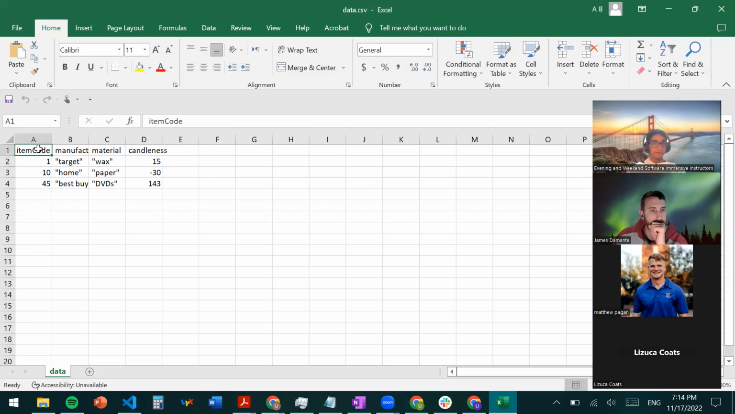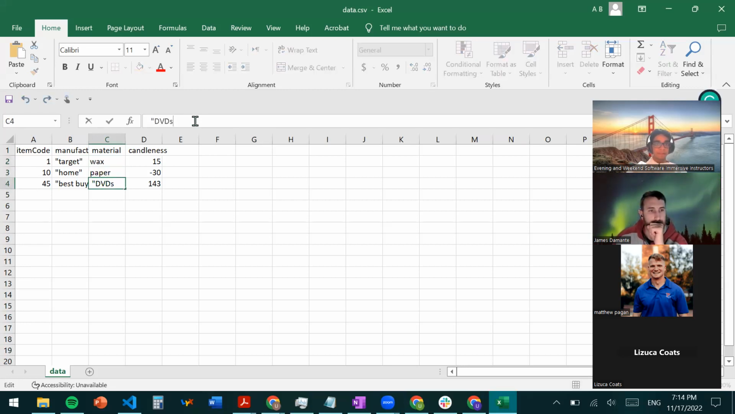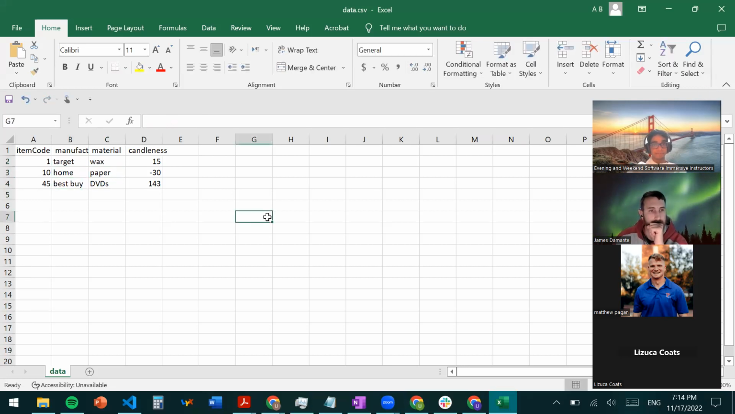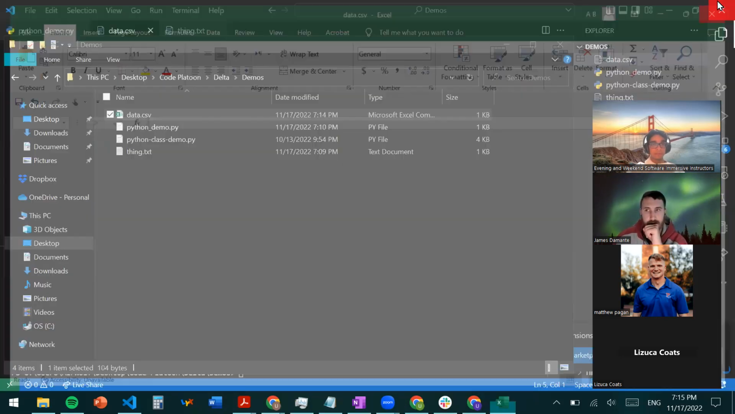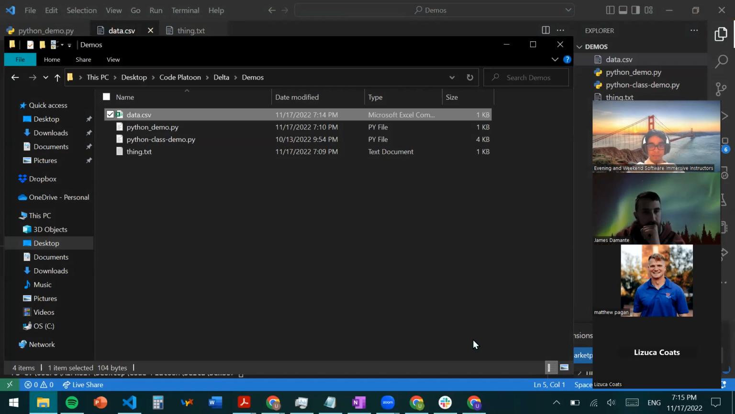So again, I've got my item code, manufacturer, material, and honestly here, we could probably just delete the quotes at this point. It's not really needed. And let's delete these. And again, a CSV file and Excel file, basically the exact same thing for all intents and purposes for us. Save this, keep using the format. And yeah, let's say I want to read this into Python. So go back here and let me reshare this.